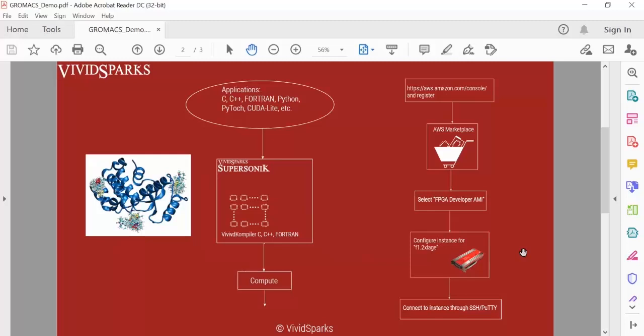And there are a lot of stages. So once you do that, then the F1 instance will launch. Then you have the option to connect via SSH or PuTTY. So in this case, I have connected through PuTTY. And then after that, once you connect, I'll show the next step.